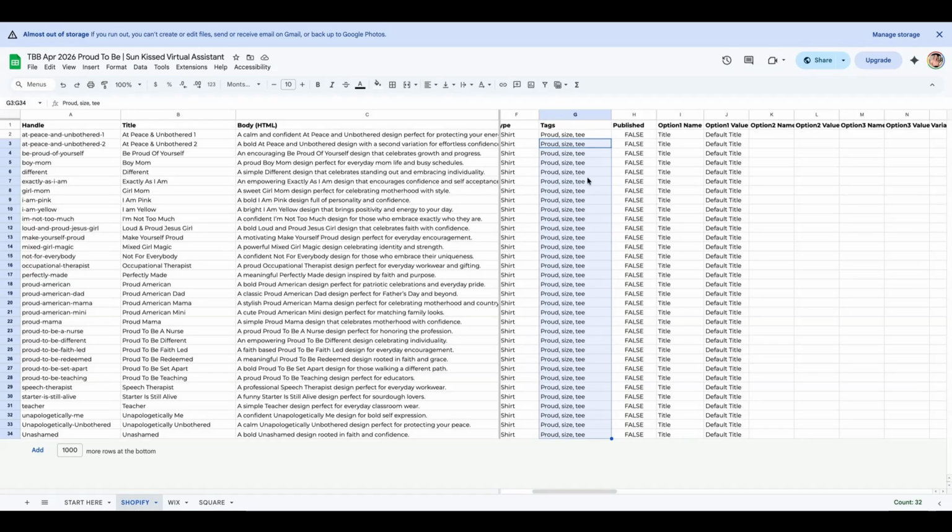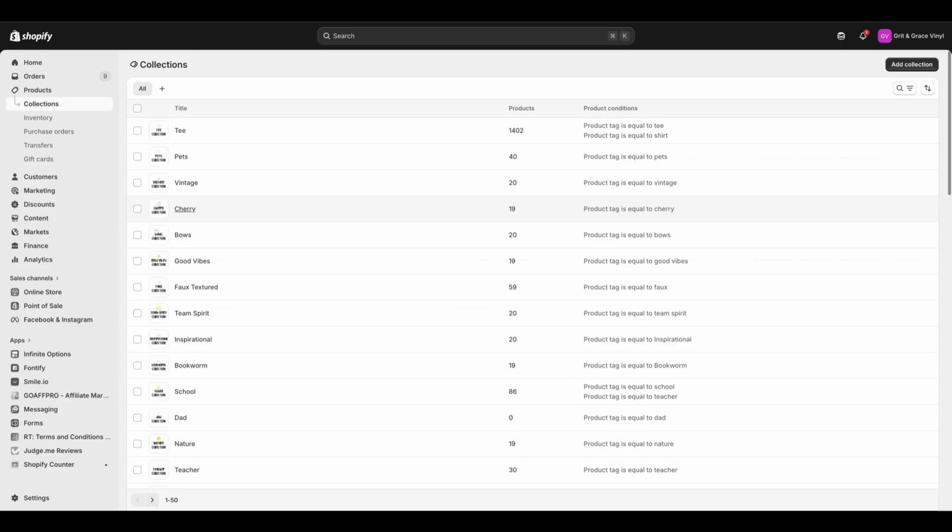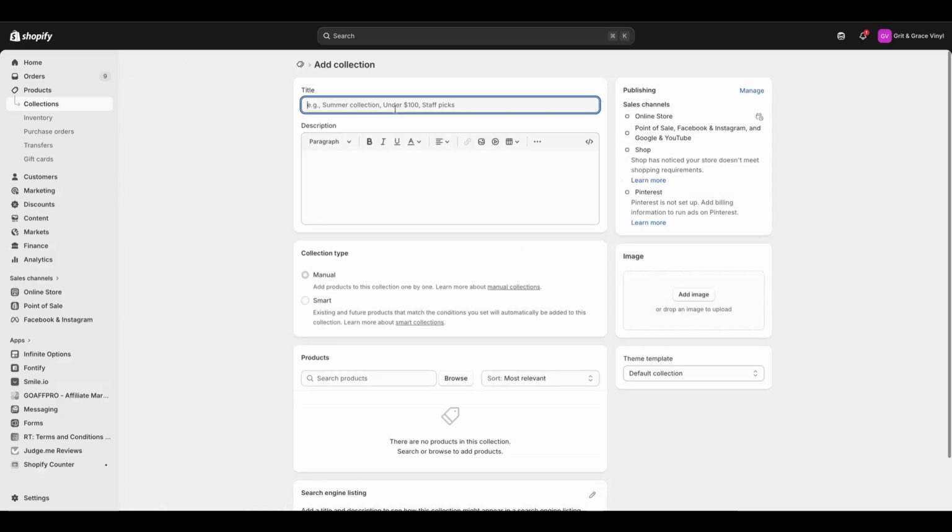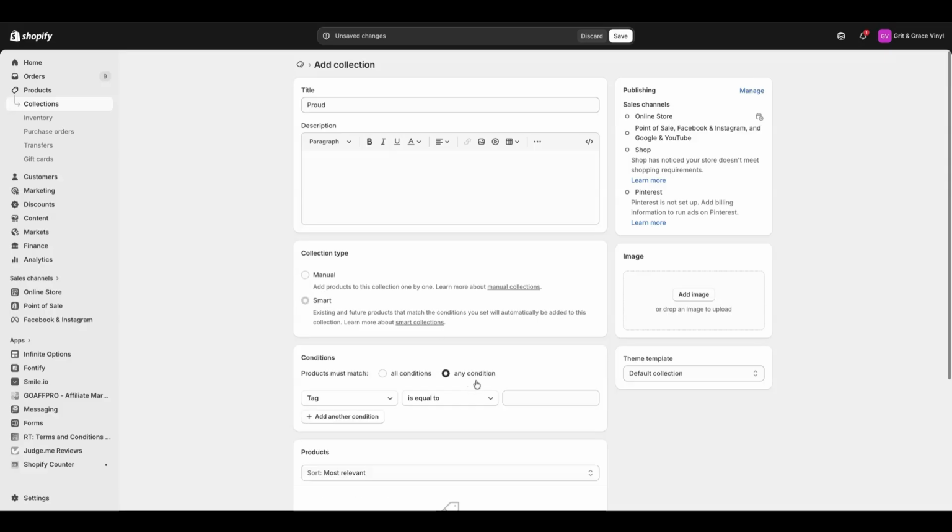Okay, so we have proud, size, and T. Now let's go ahead and head over to my website, and I'll show you how I'm going to build the collection for this collab. Okay, so now I am under products and collections. I'm going to add a collection, and I'm going to make the word just be proud for this one. And I'm going to change this to smart and make it match any condition. And it's going to be the word proud. And then I'm going to save and make sure that it's active.